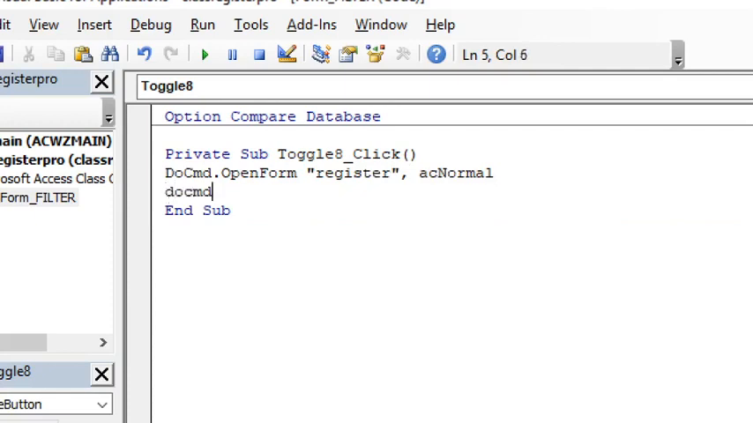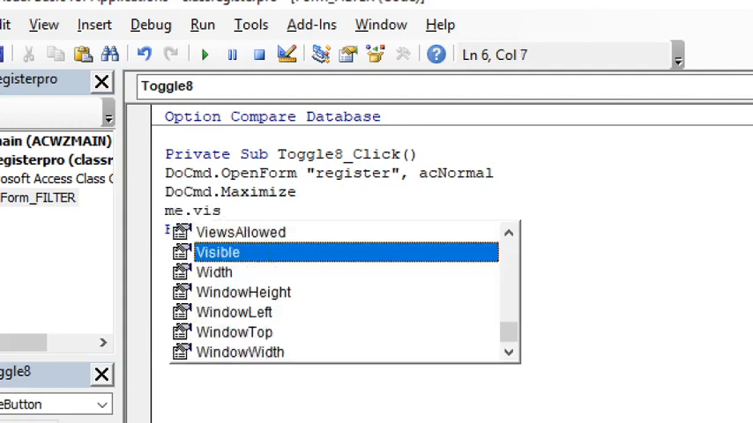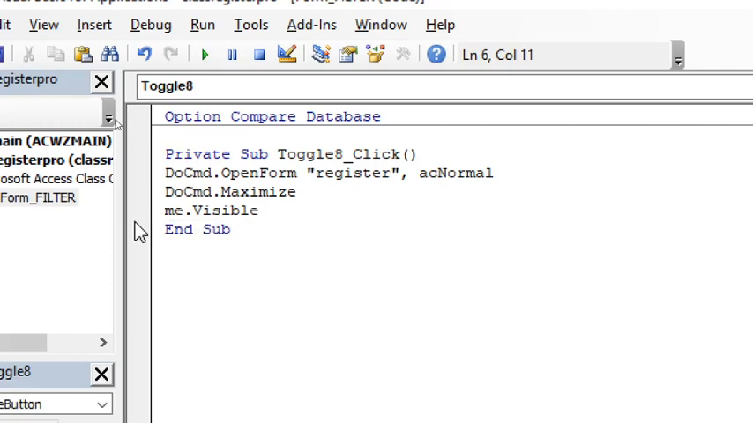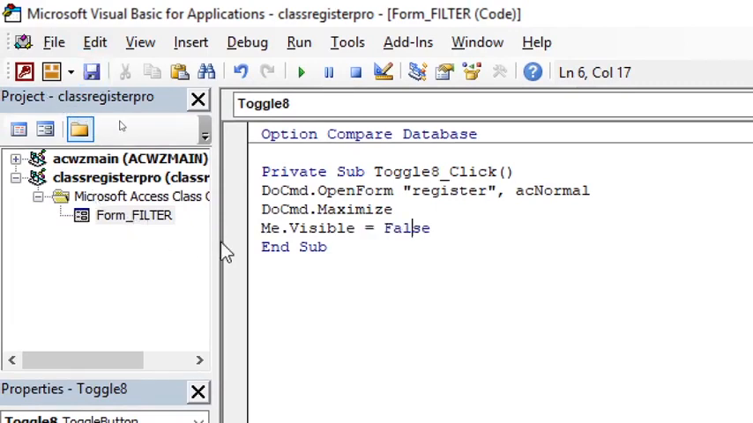Then do cmd, the form will be maximized, and then we shall have me dot visible, that is the combo, that is the mode of form. If it's the one referred to as me here, it will be false, then it will be closed. Therefore that is the only code. You can master the code.